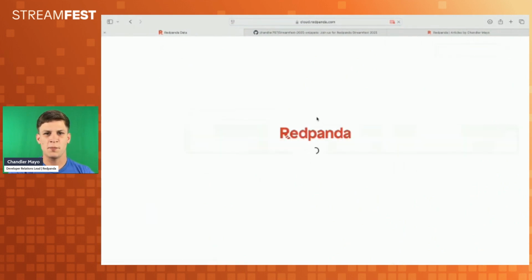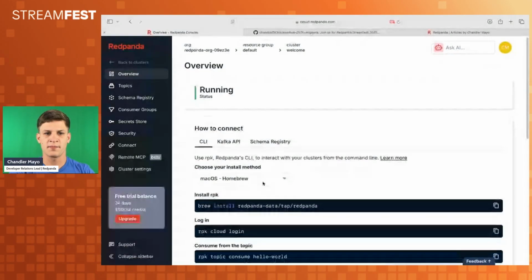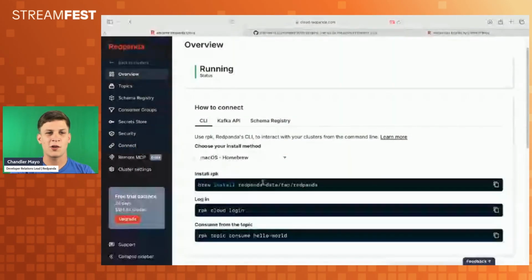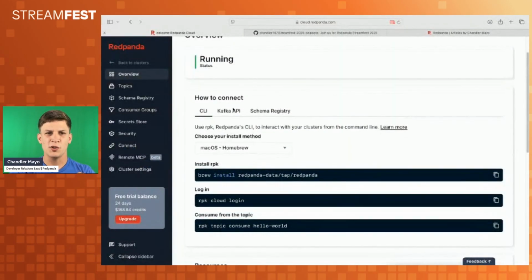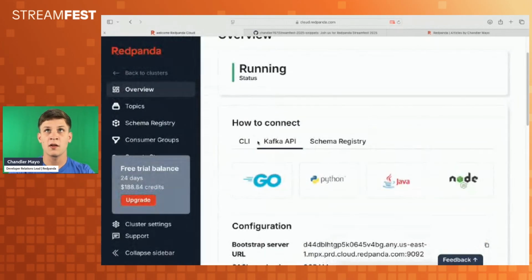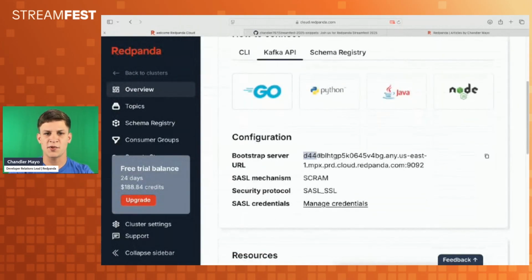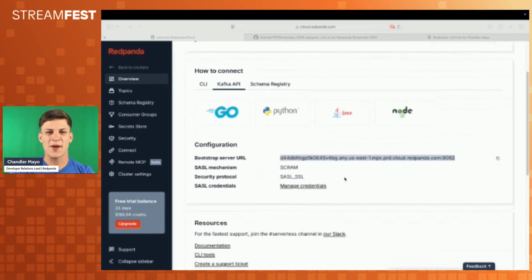And you'll be dumped into a page that looks like this. A cluster will be created for you. But I want you to pay attention to this How to Connect section under Kafka API. You'll see this Bootstrap server URL. This is going to be pretty important. You're going to want to save this to use it later. So we're on the overview page, and we've got our Bootstrap server URL.